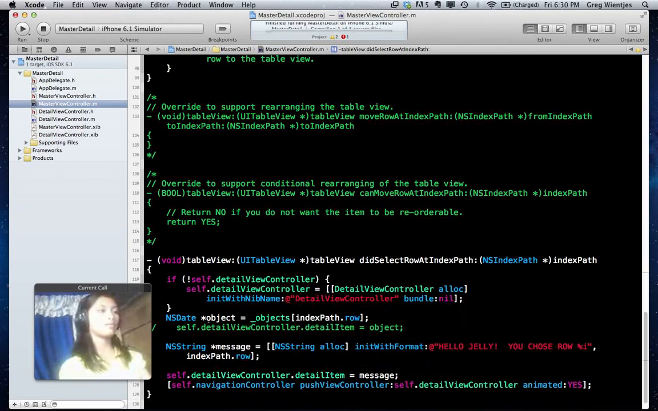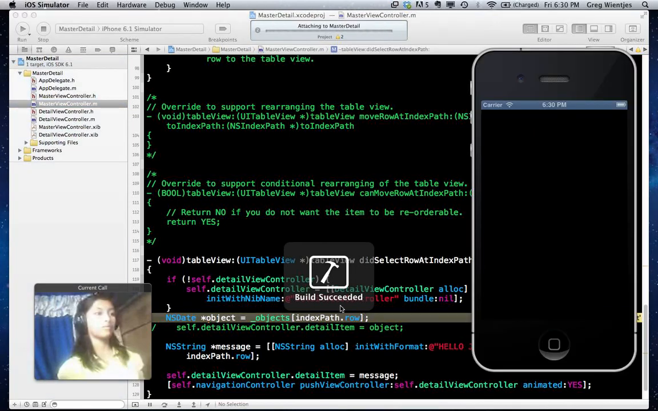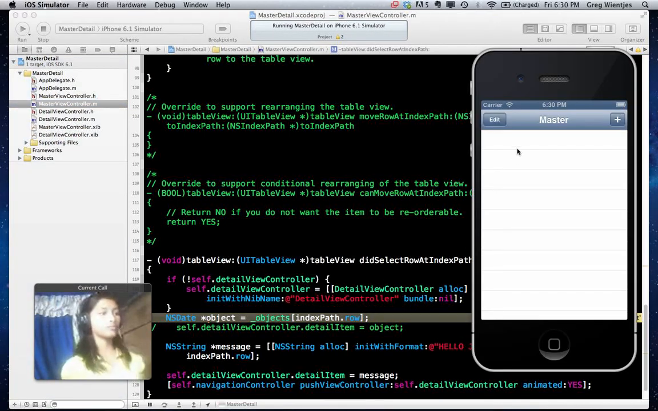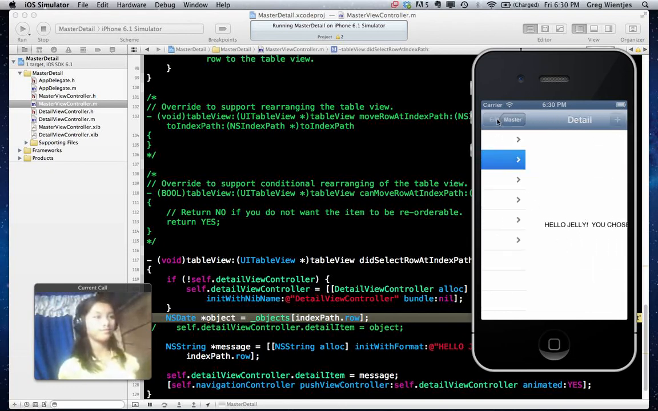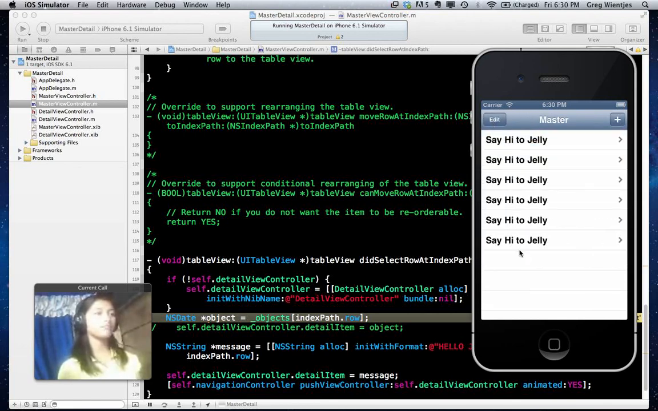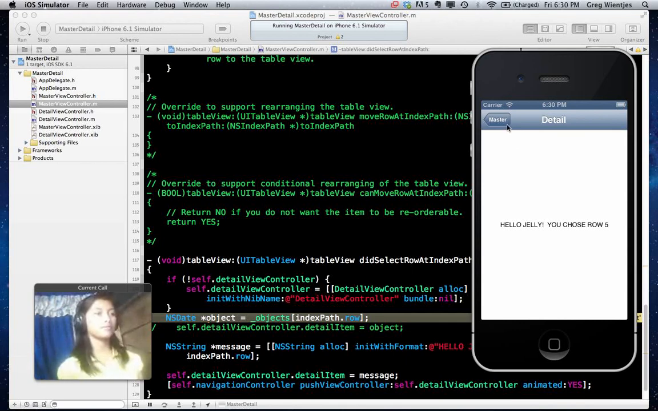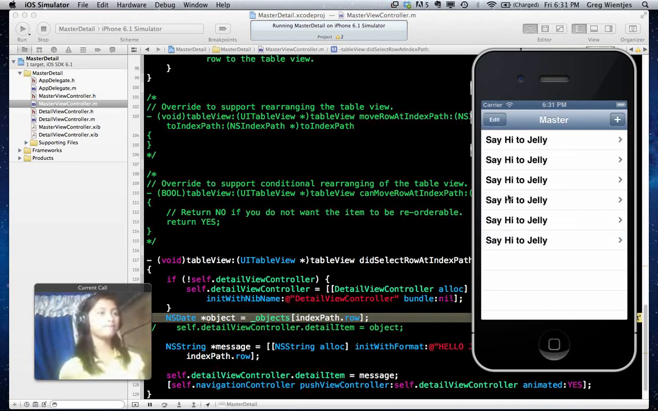Let's run that and see how it turns out. Say hi to Jelly. Hello, Jelly. You chose row 1. Hello, Jelly. You chose row 3. See how that's working? So the row number is being modified, and it's being passed in from the master view controller right here. So we're passing information between the two view controllers.